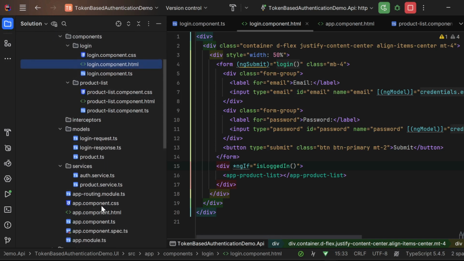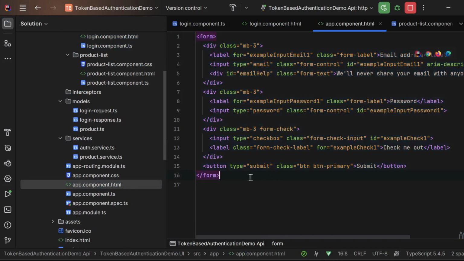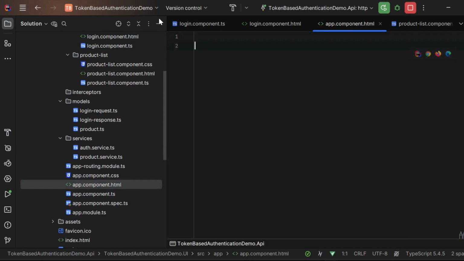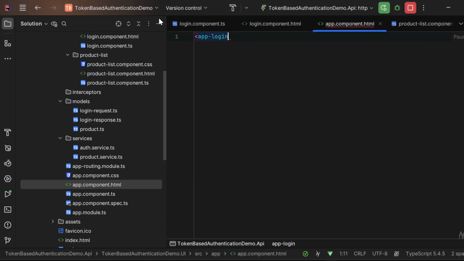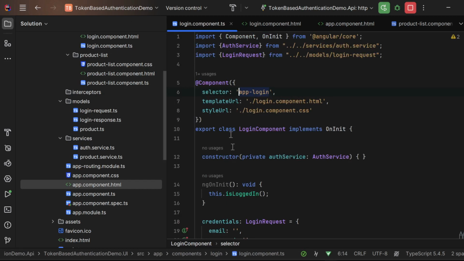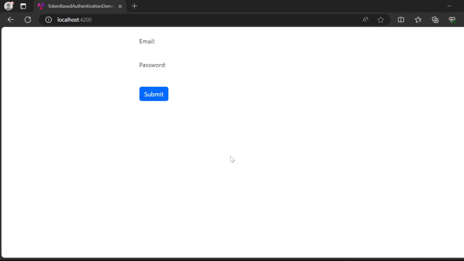Now we can go to our app.component.html. We can remove everything from there, and we'll add just app.login component. And this component, the product list, will be injected as the child component. As you see, we have the email and the password form and also the submit.